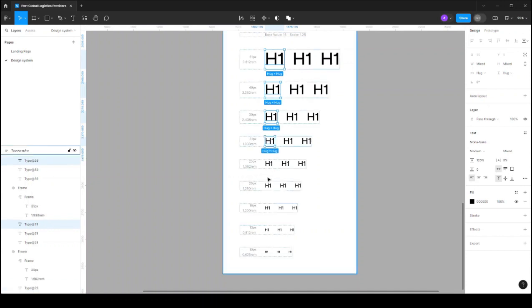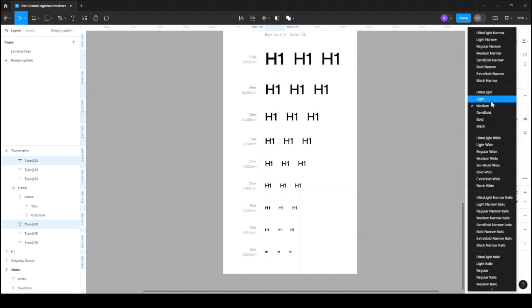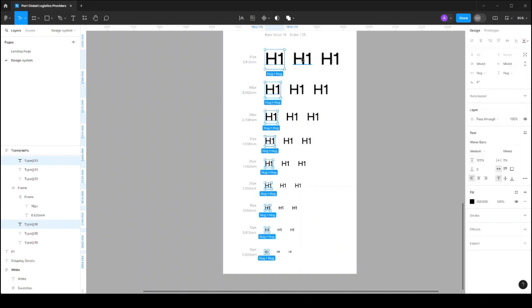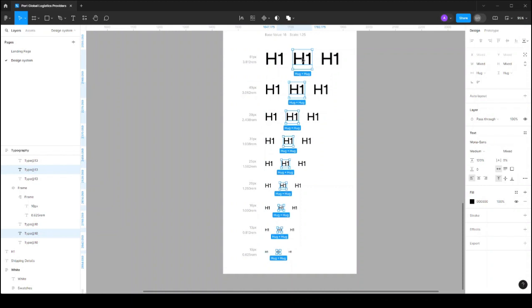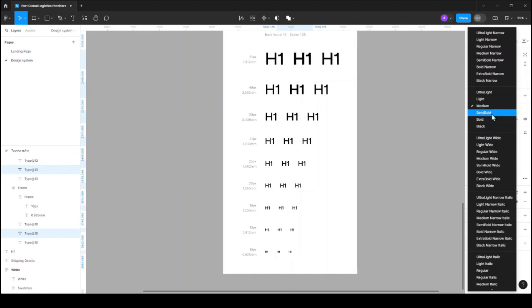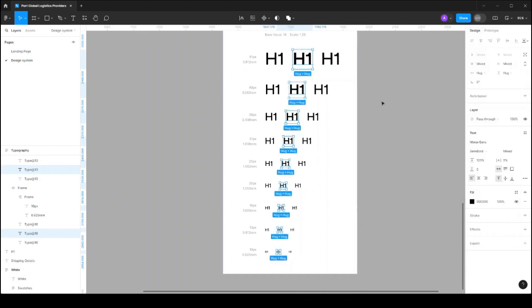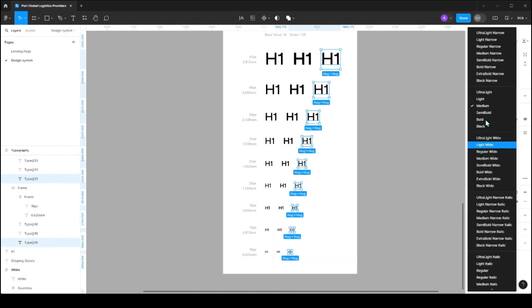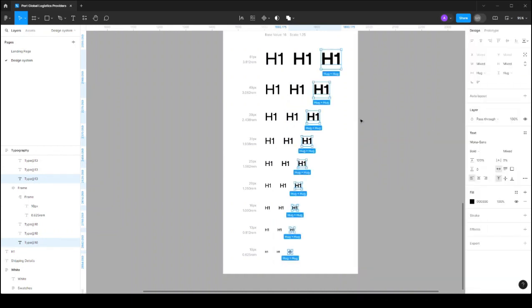Let's reduce everything in weight. Do we have light here? I don't think we'll work with light. So let's leave it to medium. Now I'm selecting the second set and changing it to semi-bold, and the last set to bold. Alright, now that we are through with this, the next thing is to rename.